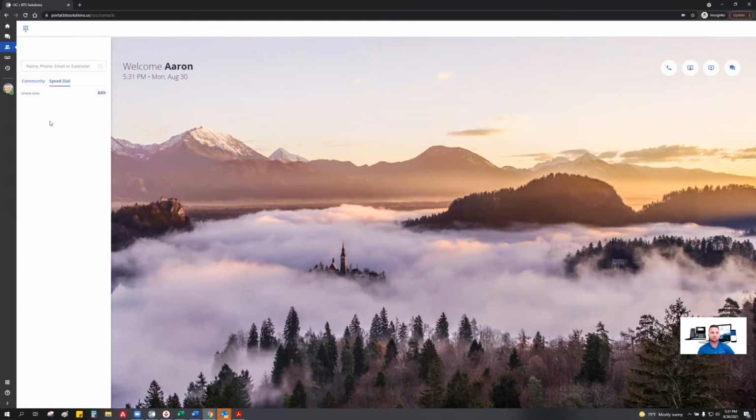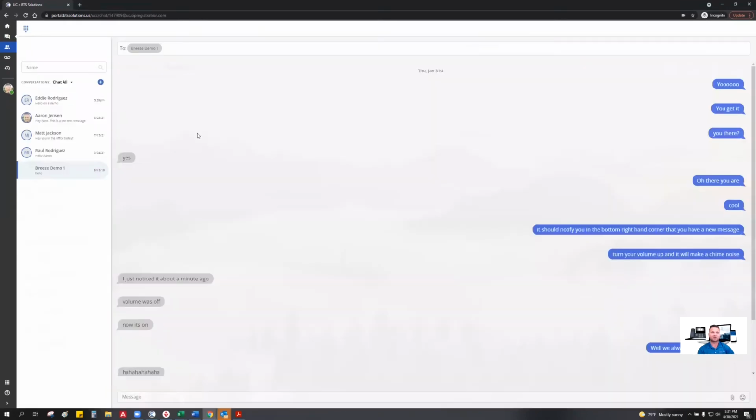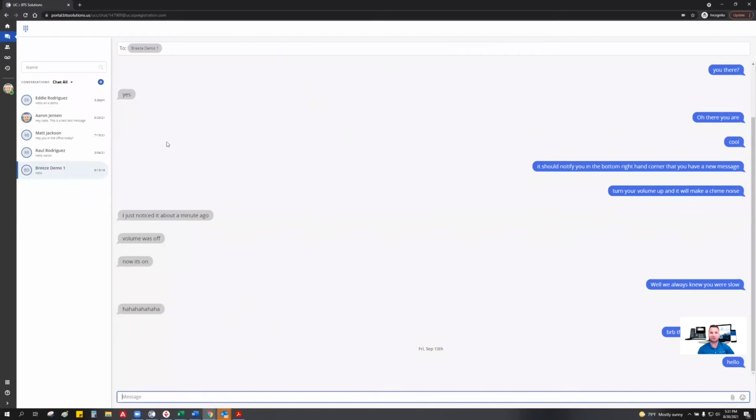So you can have a couple different numbers for each individual user. I can also build speed dials in here. I don't currently have any set up, but if I wanted to set those up, I could set up speed dials. If I wanted to chat with them, I could just do that. It pulls it right back to the chat window.